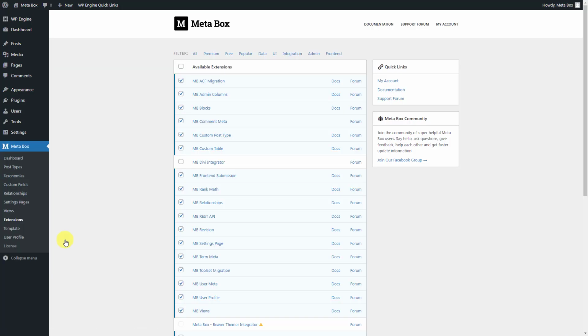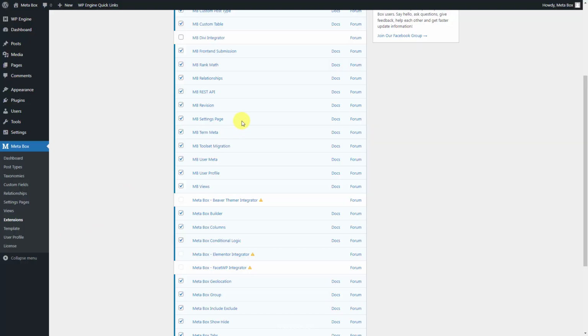These are the extensions you may want to activate. MB Settings Page allows you to create a settings page to input all the information that we want to be on the bio page. MB Views to create a view for displaying the bio page. Meta Box Builder to have a UI on the back end to create custom fields to save that information. You also can use several other extensions to have your own structure of fields that fit your page's content. Here, I use Meta Box Group to organize custom fields into groups for better management and display.